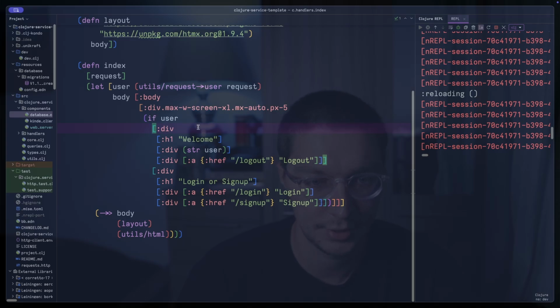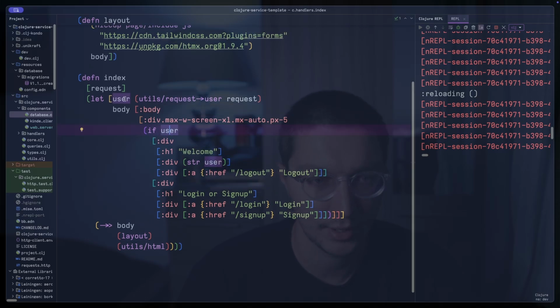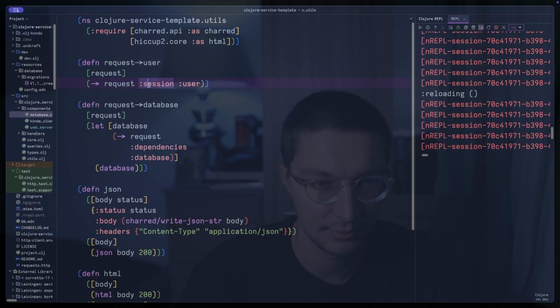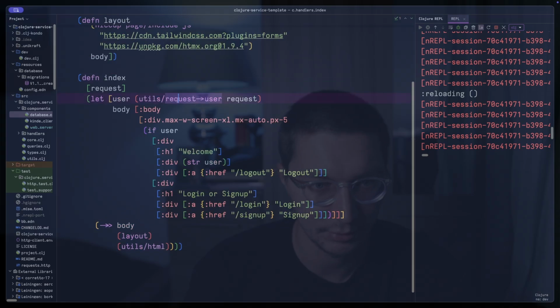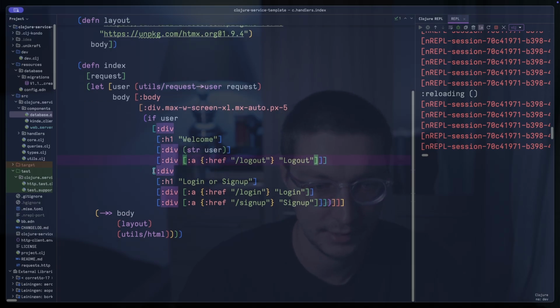So the page is pretty simple. We'll cover this user thing later, but if there is a user and we get it from request, actually it will get it from the session cookie, but we'll check that out in a sec. So if user exists, we show this div. We show welcome, some user information, and log out. If not, we provide login and sign up options.